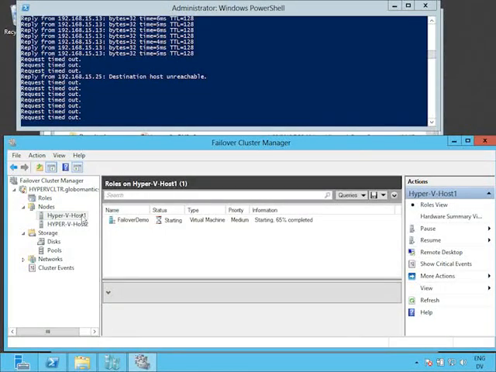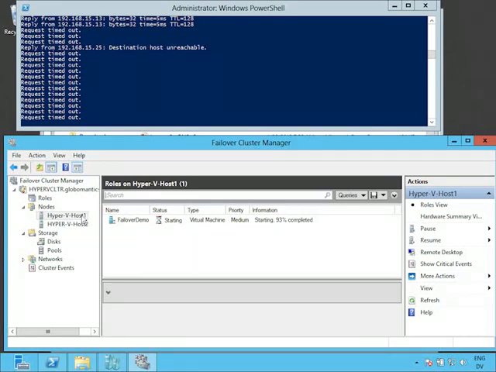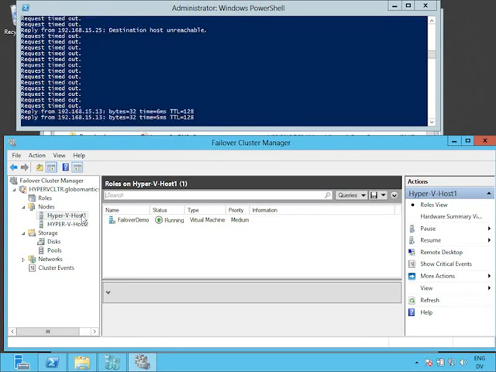Hey, look, there's a virtual machine starting up. 50%, 65%. Almost there. And it's running. Keep an eye on the ping window up top. Hey, look at that. We're now getting a response.